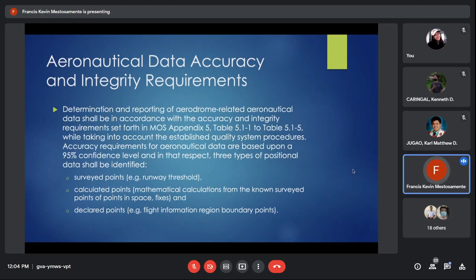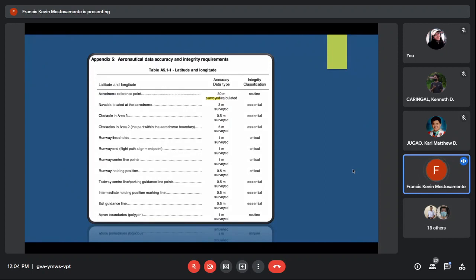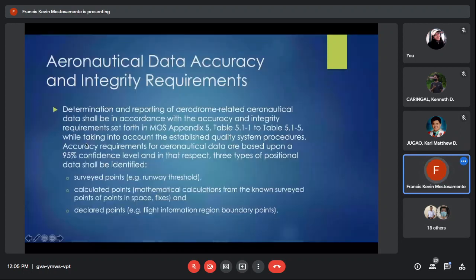So I'll turn into the next slide so you could have more understanding. You could see here yung mga data na kailangan natin. So we got the runway, center line points, holding points, taxiway, and nandito yung accuracy natin within those limits. Plus minus of this accuracy. And another thing you could see there is that doon sa data accuracy na provided, na limit, you could see surveyed or calculated. So the data could be a surveyed point, a calculated point, and a declared point.